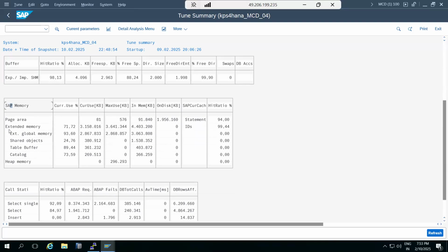Memory areas are a separate concept, but you can see them here. These are the memory areas for SAP: roll memory, extended memory, and heap memory. Roll memory is assigned by default to all the work processes. If a work process does not have enough memory in roll, it will go to the extended memory. If the extended memory is also not enough, it will go to the heap memory. Heap memory means it's operating system level memory.